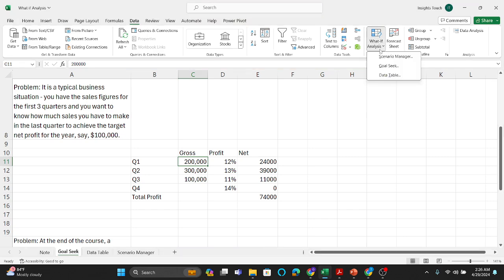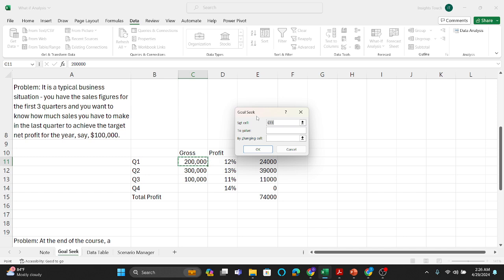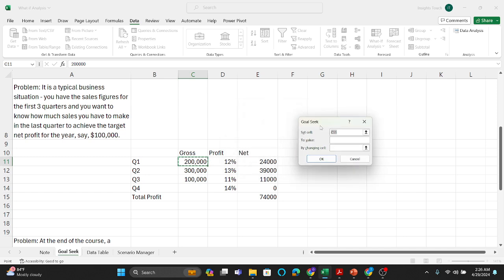So I'm going to go to the What-If Analysis and select Goal Seek. Now, in this case, the set cell is the cell of the total profit, which is this. So I'm going to select the set cell, which is E15. It's the cell that contains the total profit that I want to achieve. Now, the value is my goal value. So the goal value here is $100,000, and I'm going to type in $100,000. Now, by changing what cell? The cell I want to change is the amount that I made in Q4. So I'm going to select Q4.